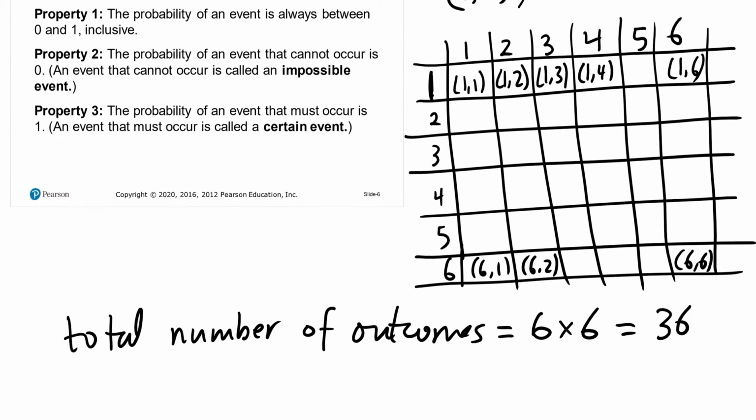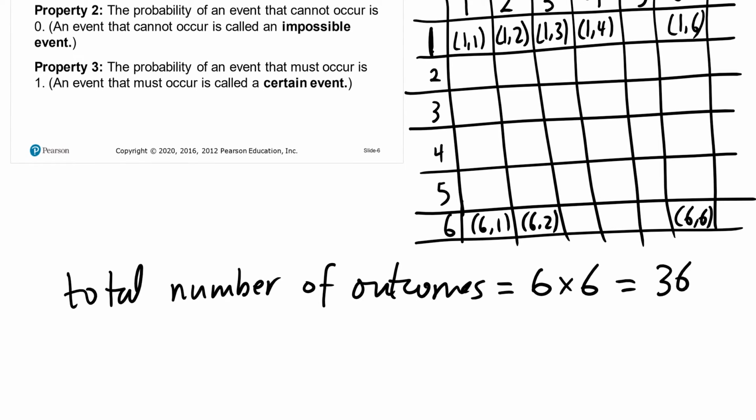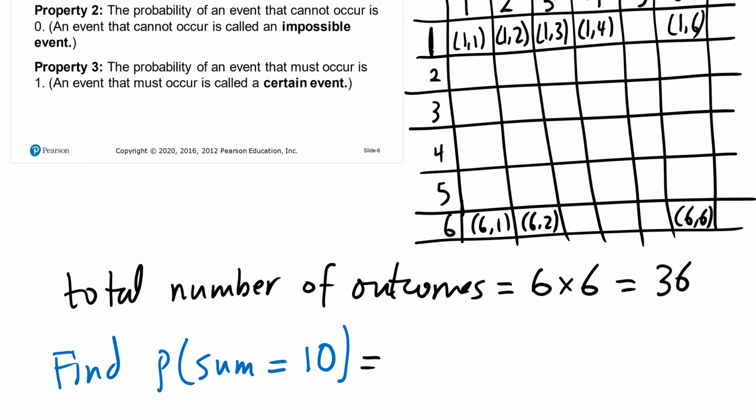Now, how do we find probabilities? Let's say they ask us to find the probability that the sum is, give me a number, let's say 10. A sum of 10. This is what I do. I use the table. I'm going to count how many. I know this is going to be over 36, that's the total number of outcomes. How many of these numbers are going to add up to 10?